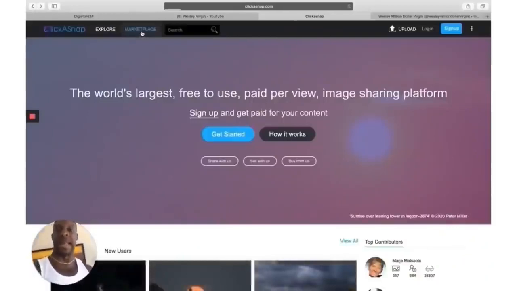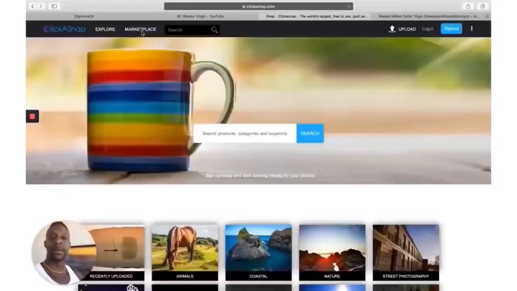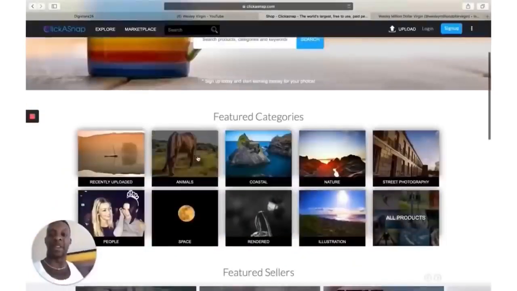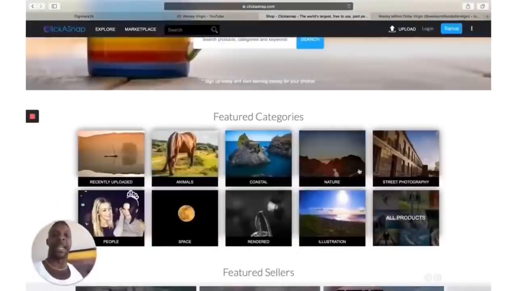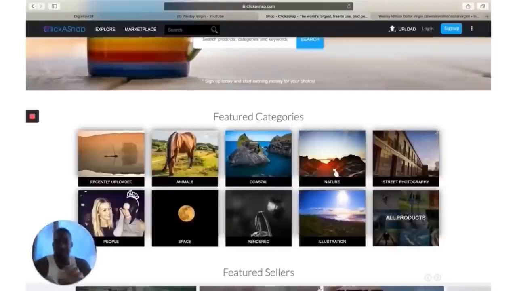You go to Marketplace. Now, it's important if you want to start making money that you upload images in every category. You see where it says featured categories here? That's where you want to upload 20 different images of animals, 20 different images of coastal nature, street photography, people, space, render. Does that make sense? Once you start to do that, as people go to your image on clickasnap.com, you'll start getting paid 15 cents every single view.